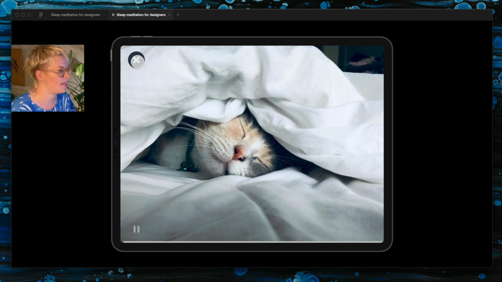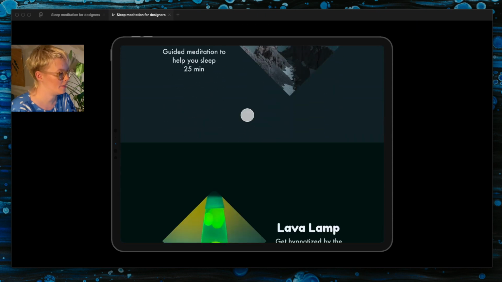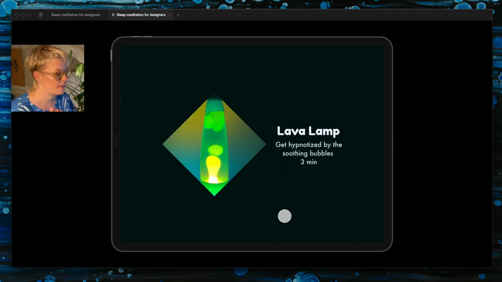Now that we've made this app, let's take a look at the lava lamp meditation.